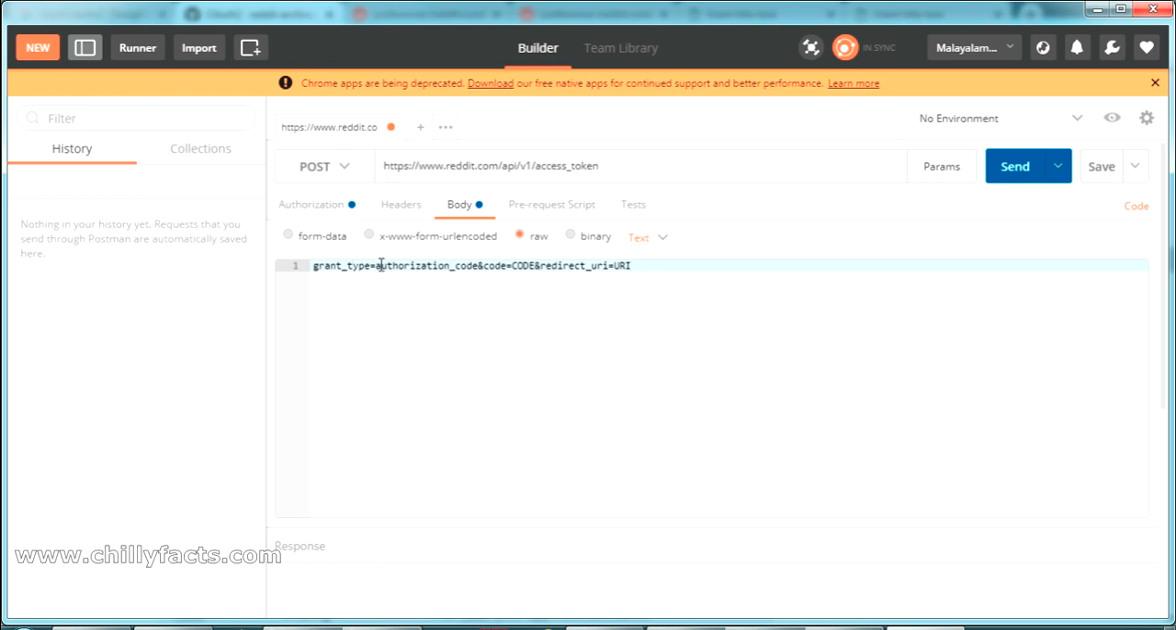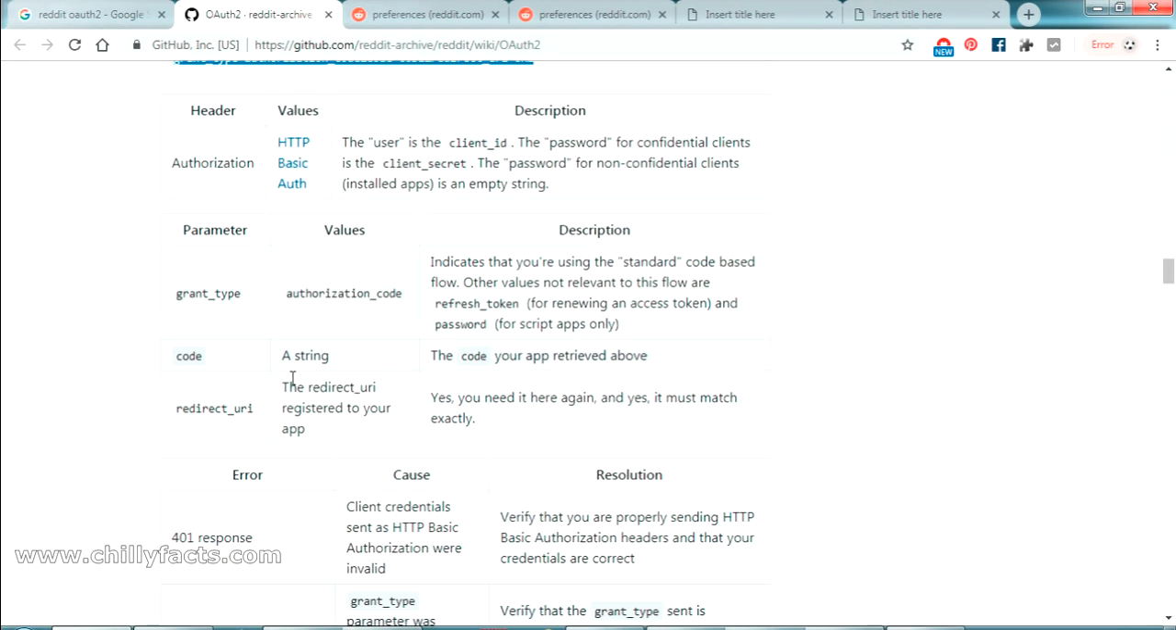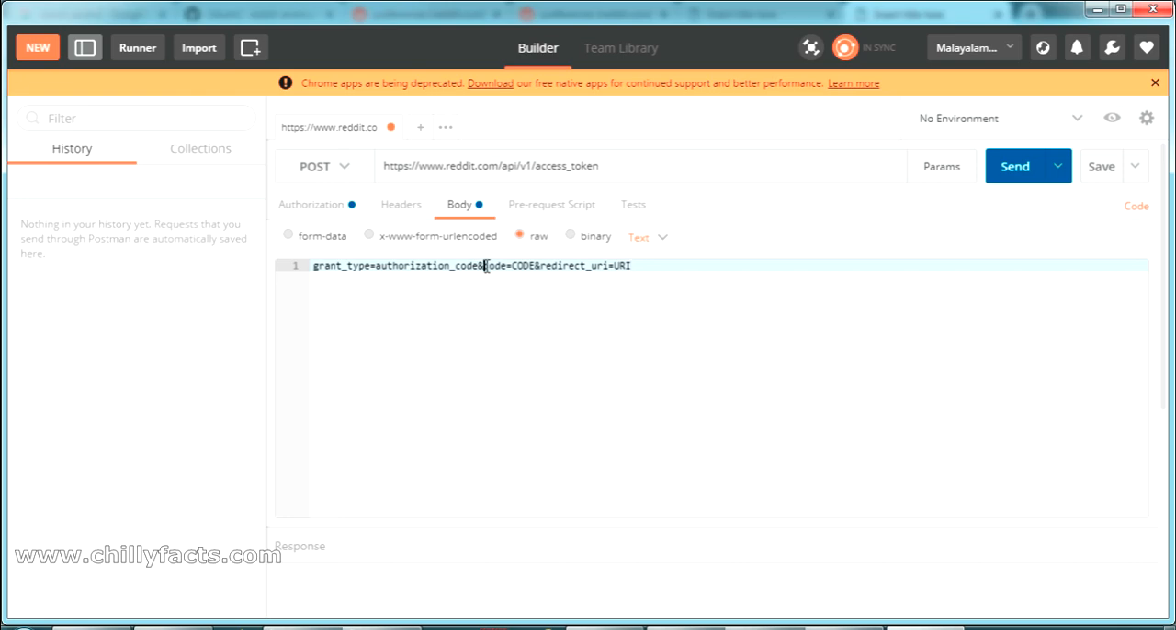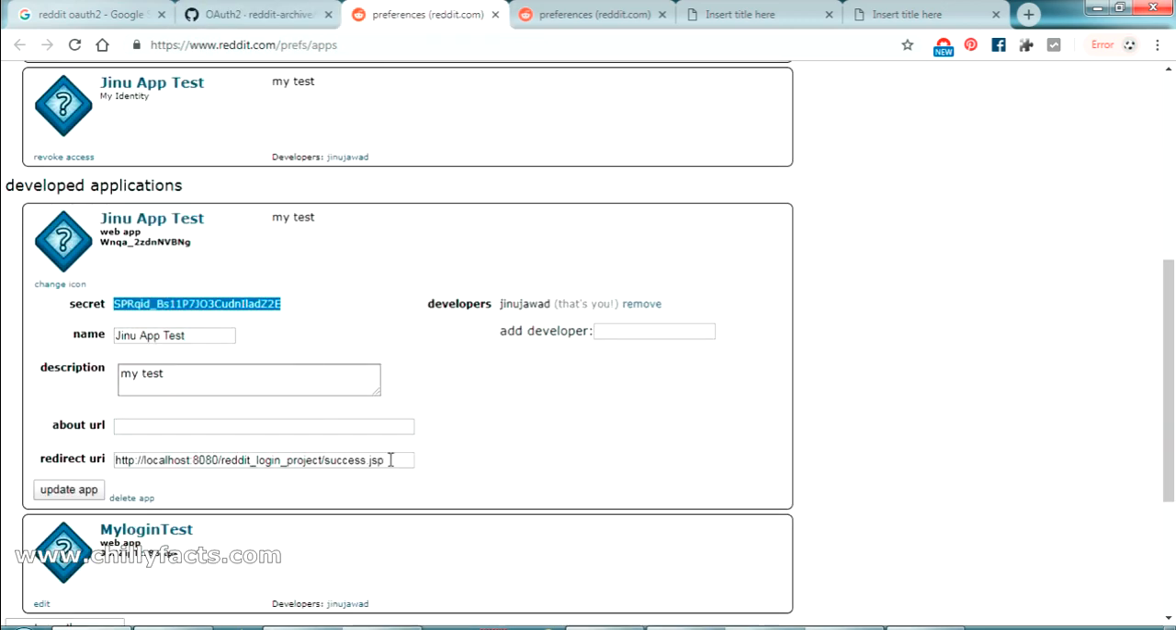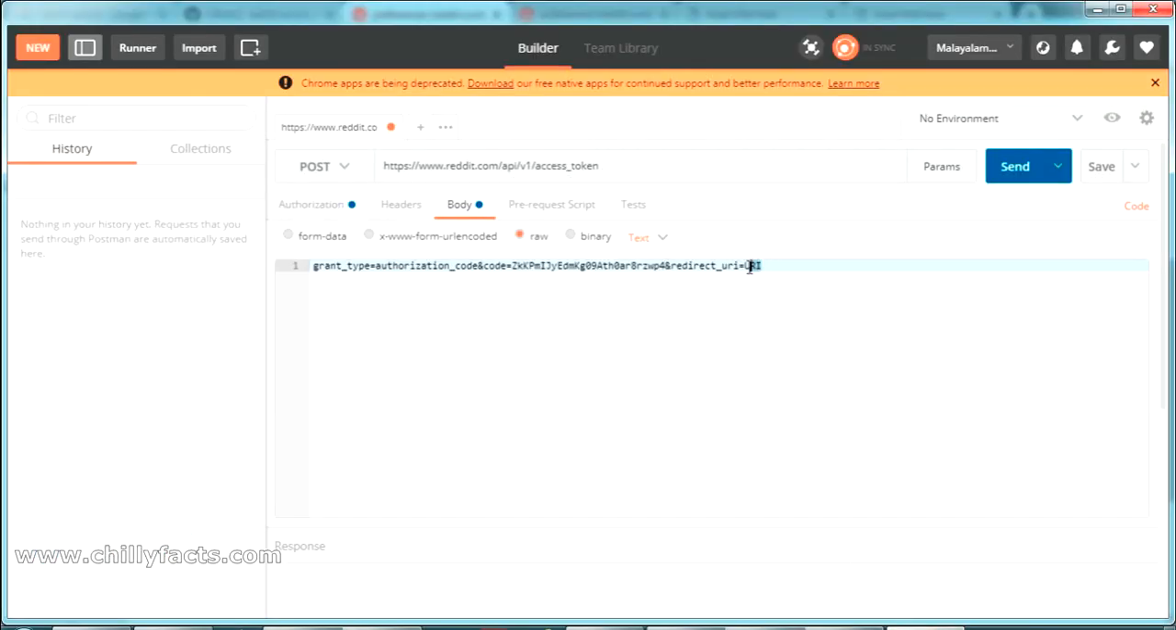Okay, so the grant type should be authorization code itself, and the code is the code you received from the browser. So this is the code. Copy it from here and paste it here in this section. And the third one is the redirect URI, the redirect URI registered with your app. So the redirect URI is success.jsp. Copy it from here and paste it here.